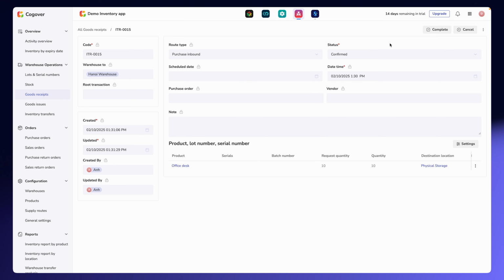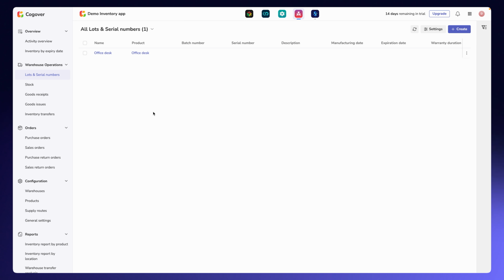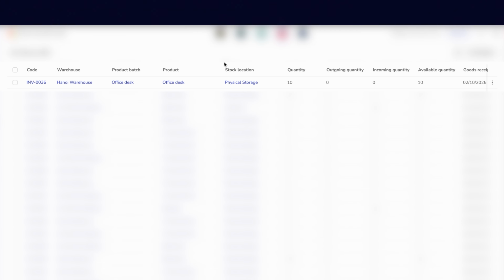Once the receiving slip is confirmed, the system will lock it and no longer permit edits. At this point, the warehouse staff will physically execute the product put away. After the warehouse staff has finished unloading, receiving, and putting away the goods, please select Complete. Once the receipt note is completed, you can review the results in the lots and serial number section. You will see that the office desk product has been created in this category. And in the stock, you can see that the office desk product has been received into the Hanoi warehouse, stored at physical storage, and the quantity available to sell is 10.